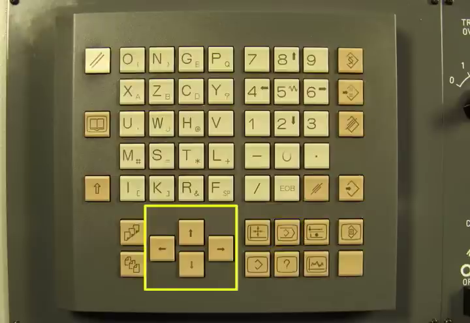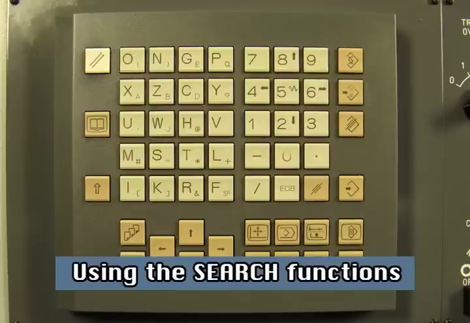If the item to edit is easily located, use the cursor keys to move the cursor to the item to edit. The search functions can also be used to locate the data to edit. In the program mode, press the reset key to return the cursor to the beginning of the program.